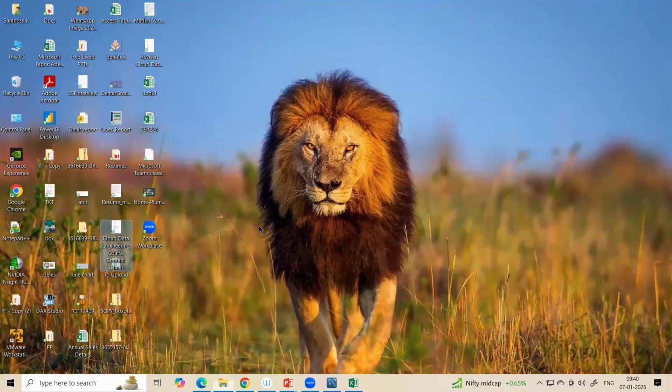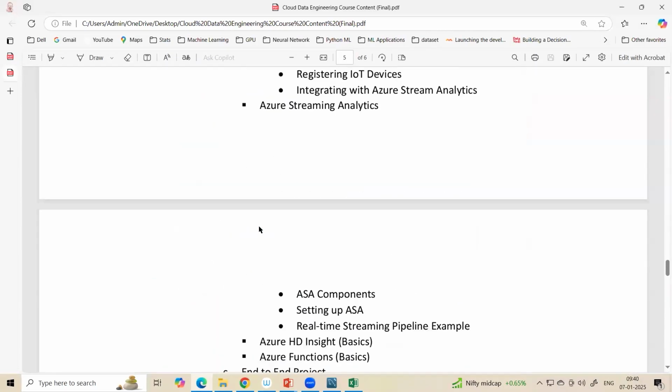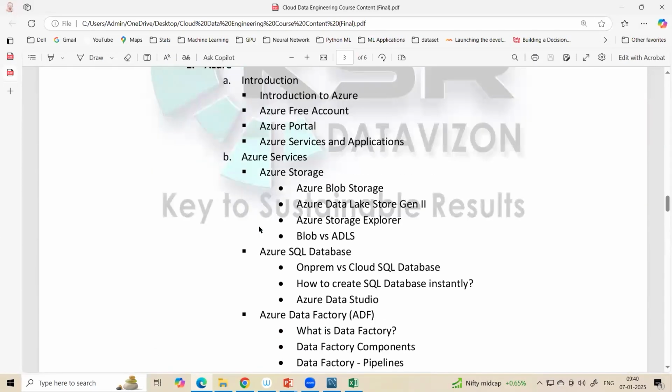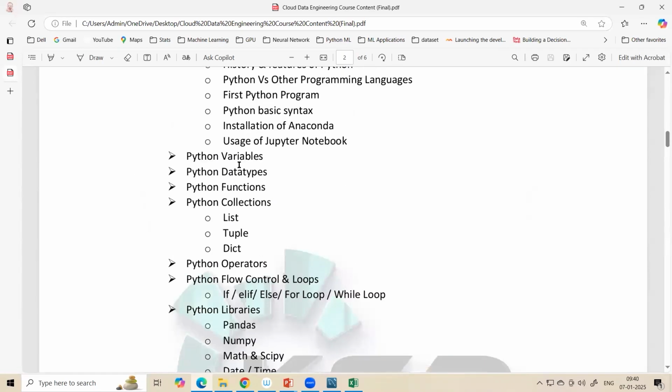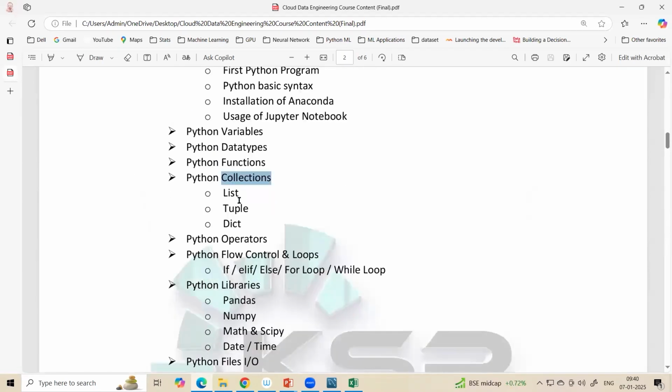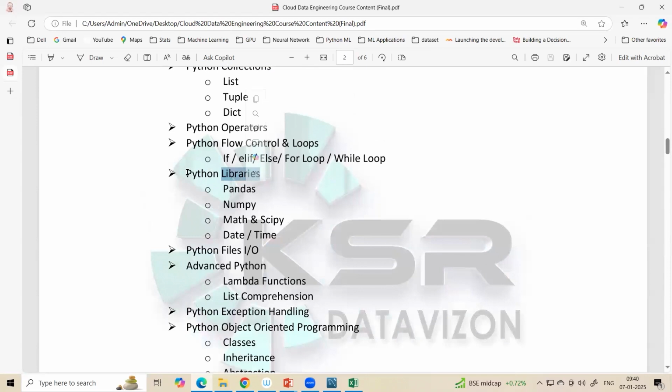I would like to know about that. In Python, what we will be covering is starting from introduction, installation, features, variables, data types, functions, collections, and it is clearly mentioned, right? Libraries. Okay, I did see that, but thank you so much.